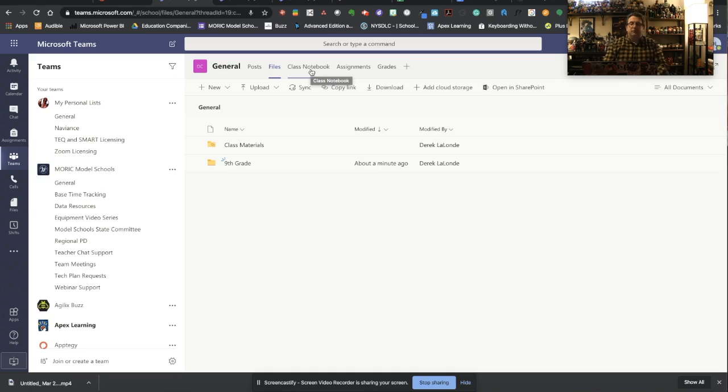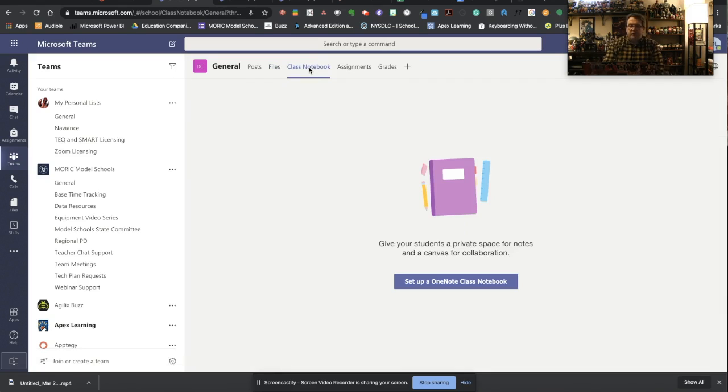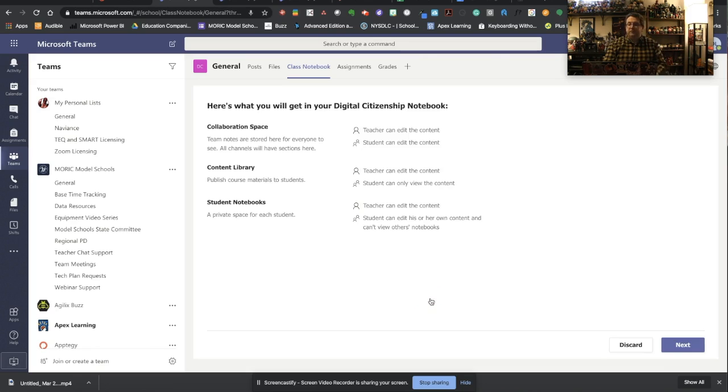The next portion that we want to talk about is our class notebook. The class notebook leverages Microsoft OneNote. So I'm going to go ahead and set up a OneNote class notebook. You can see it gives us two options. I can either take a notebook that I've already used, or in this case, I'm going to select a blank notebook.